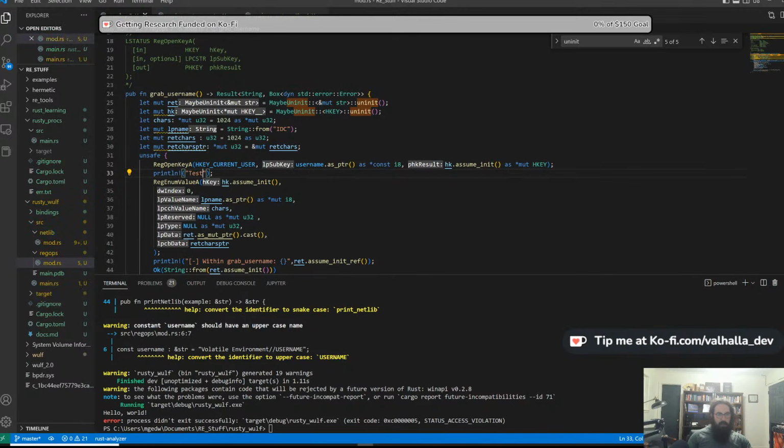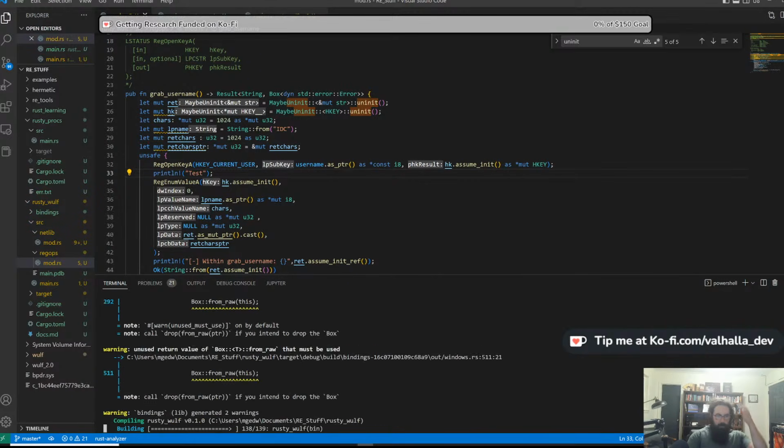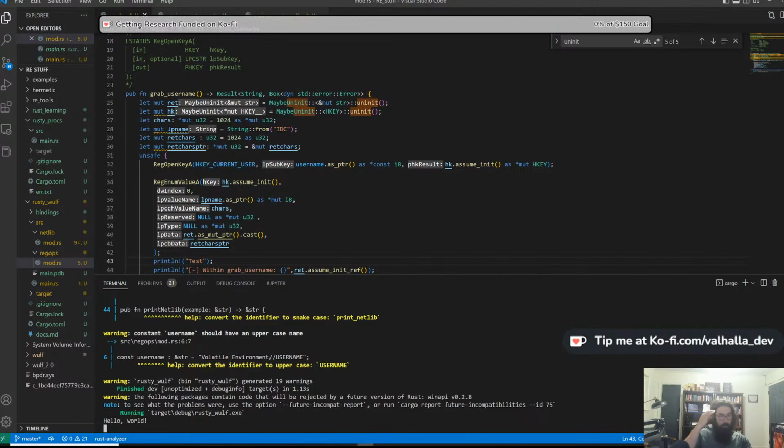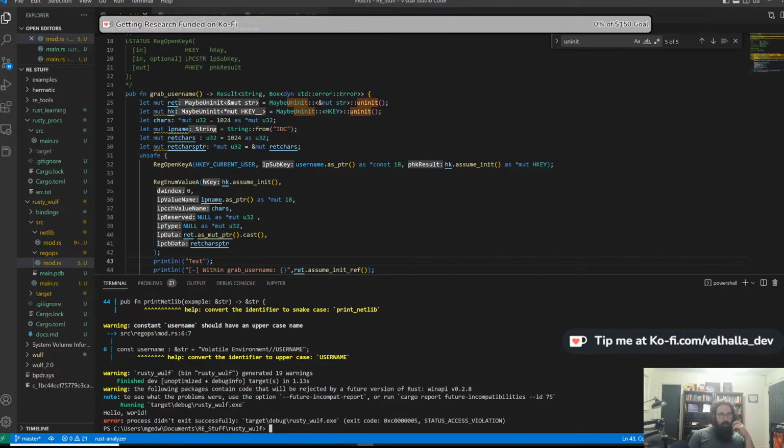Test. So we're going to use dumb debugging. It's basically a style of debugging that just uses these test functions here. So open keys find. Let's try this. Okay, so we're not getting a test here. So the problem is with the enum value, which I kind of had a feeling was the case. So the access violation I'm assuming is happening within reg enum value.